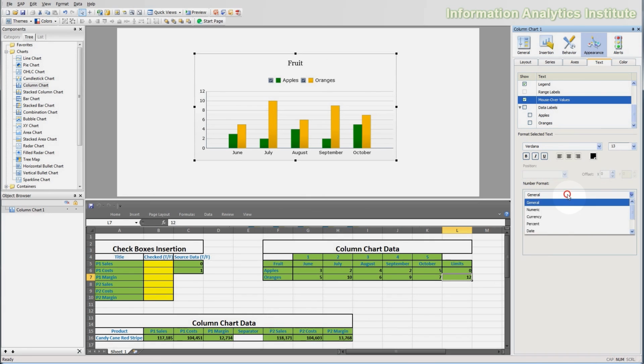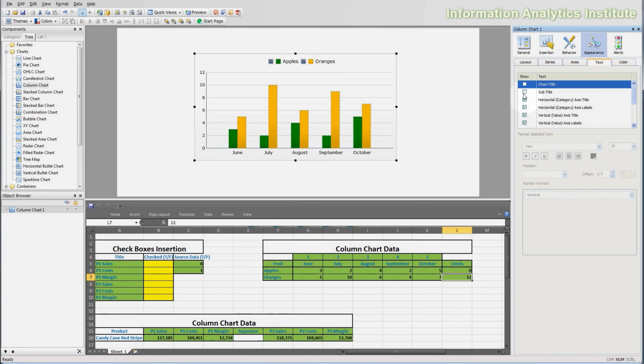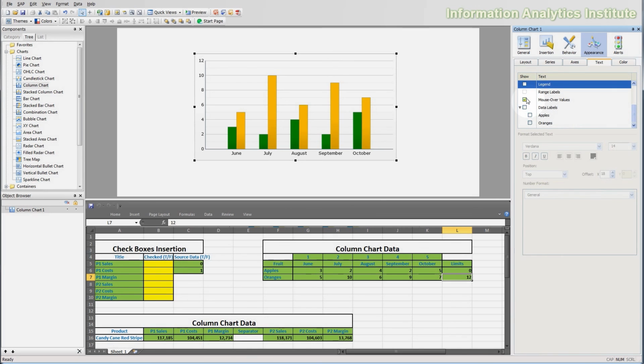So let's actually turn off everything for this chart. We're not going to use the title. We're not going to use these titles because we don't even have them. We'll not use the legend. We will use mouse over values. So we'll leave the mouse over values, and we'll leave the labels for horizontal and vertical axes.